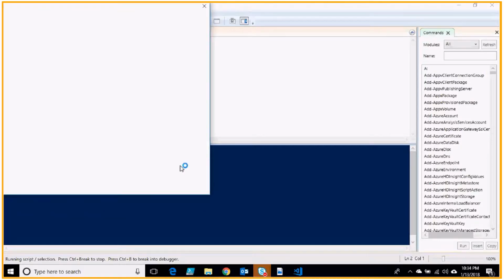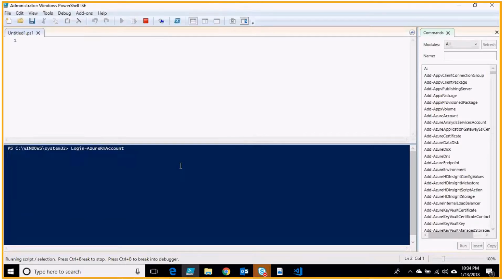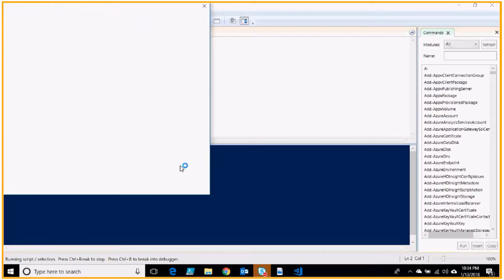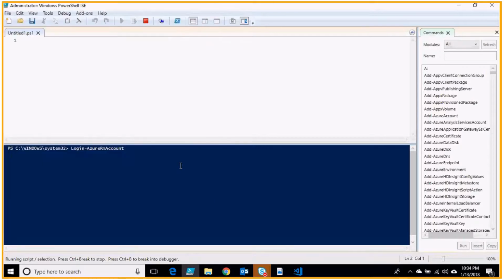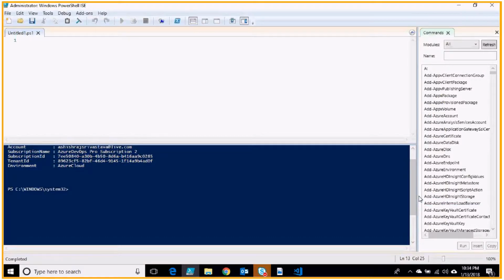Okay, so it is logging in. It will just log in and then print the current subscription. So the first thing is logging into your Azure account, Azure RM account. It is currently selected Azure DevOps Pro subscription 2, but just wait for this one to finish. Okay, so it has finished now.